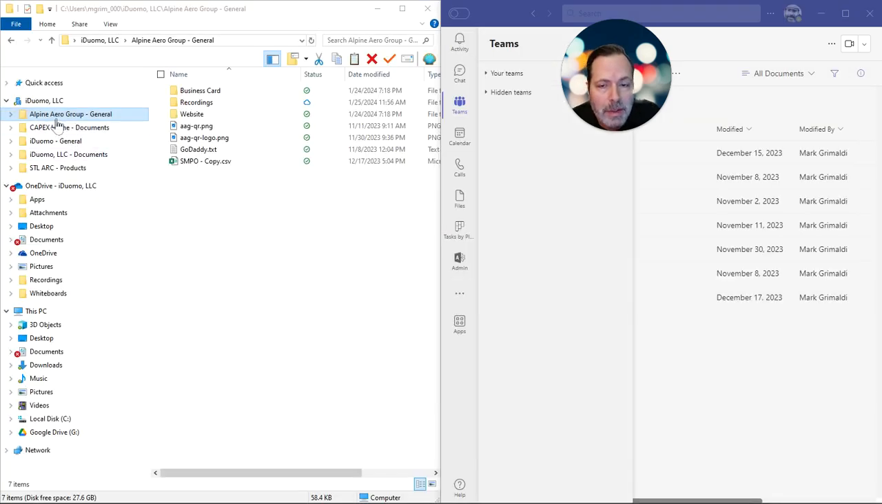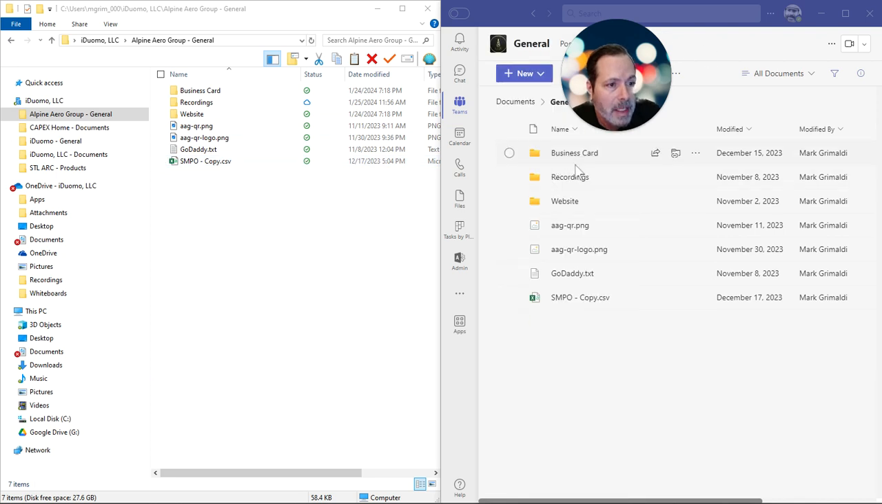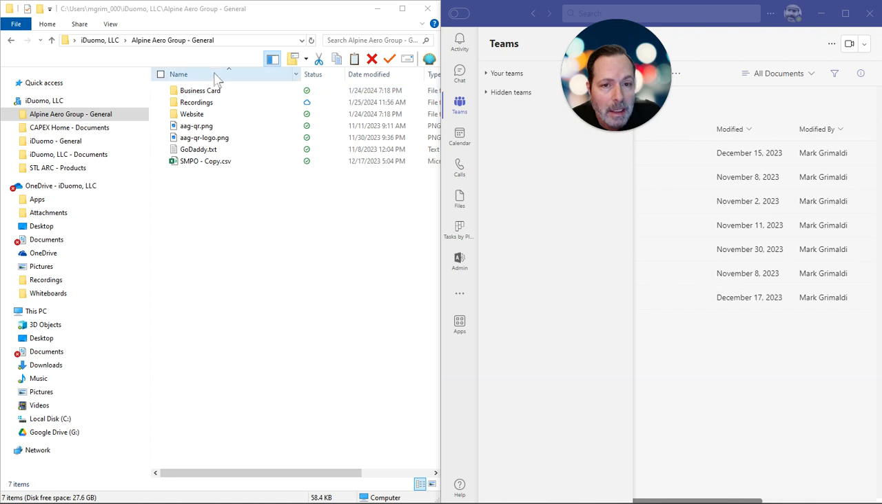And if you look at the Windows Explorer, this was the Teams channel that I had. The channel is called General, and here's the content. Same that it is on the right here. So this is Microsoft Teams on the right, and here is my Windows Explorer on the left. So we have two of the three things we're interested in mapped.